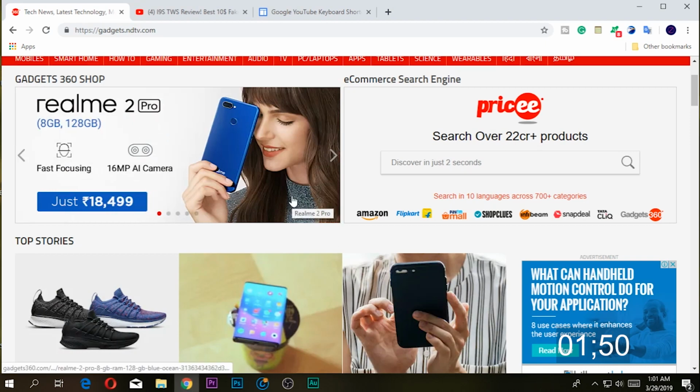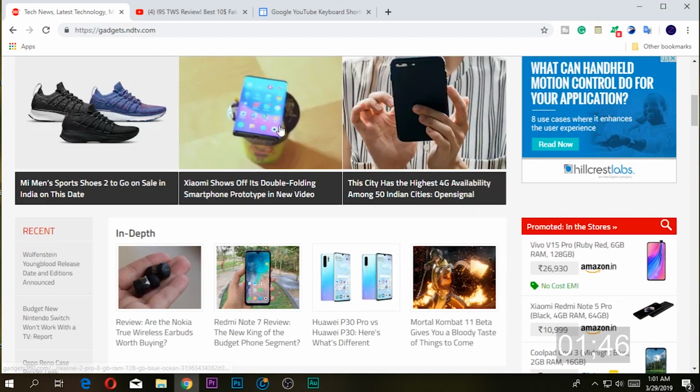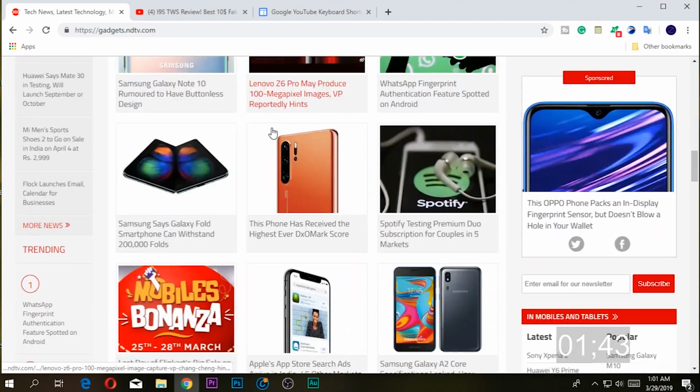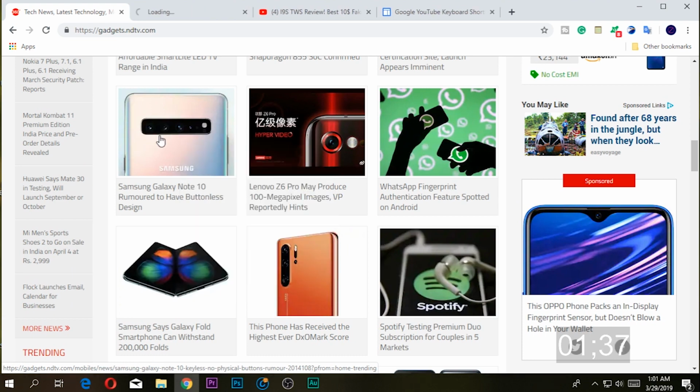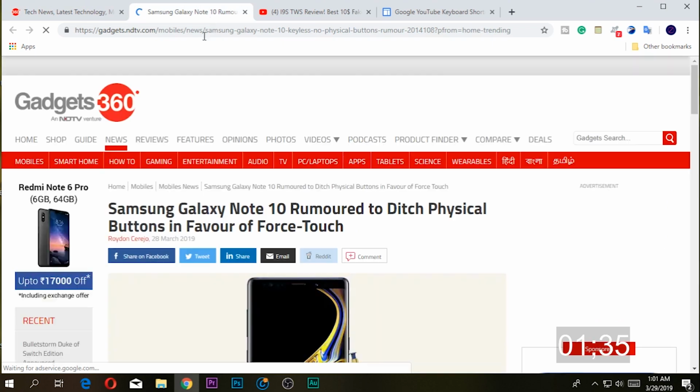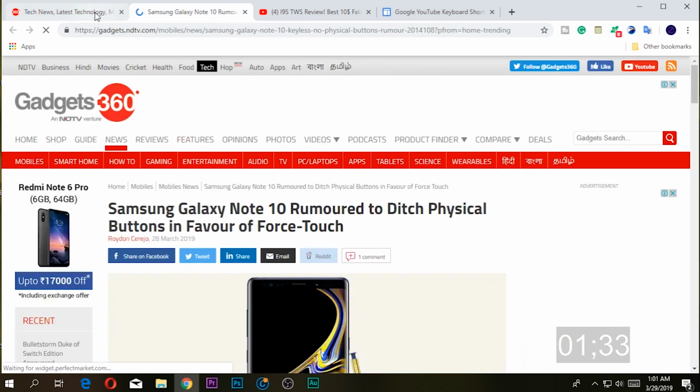First tip or hack that I have here is the middle mouse button. Did you know that you can use your middle mouse button to open a new tab for a website? Suppose you are scrolling on a website like gadgets.ndtv and you find an interesting article. Instead of using right click and then open in a new tab, you can just press the middle mouse button on it and it will automatically open in a new tab.